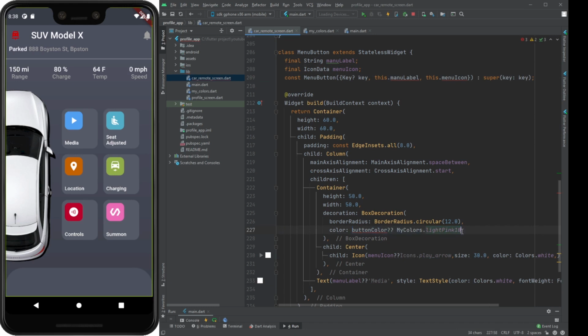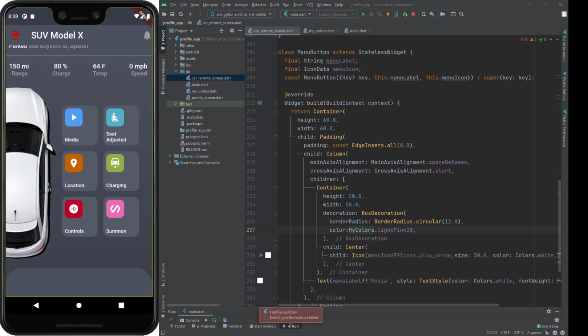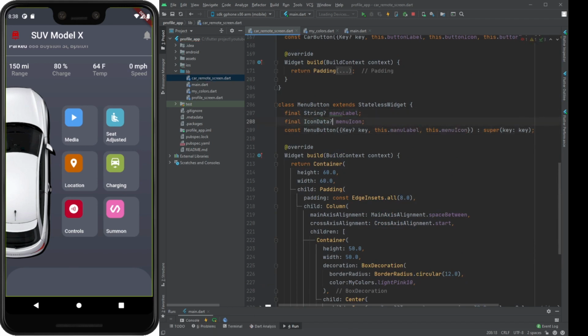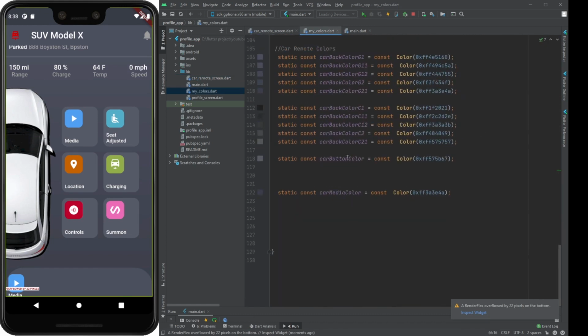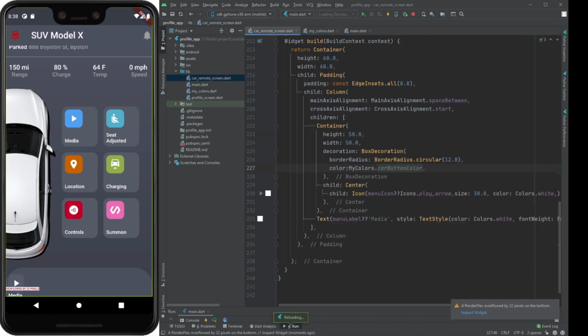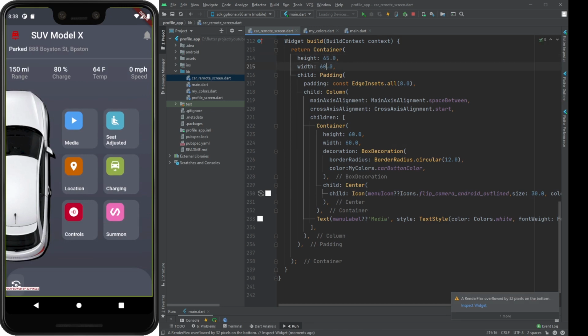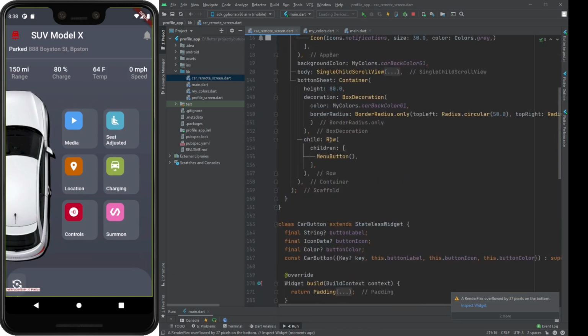and now remove this. Now set the icon and the color should be button color, car button, and the icon should be camera control. Okay, this is actually how we need to set the screen, and after that we will change it dynamically as per the requirement.